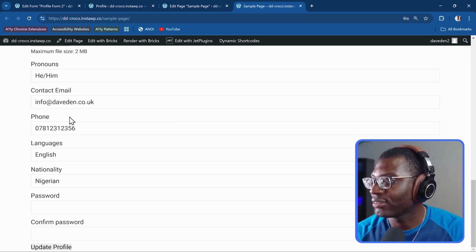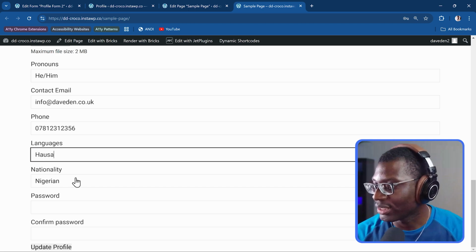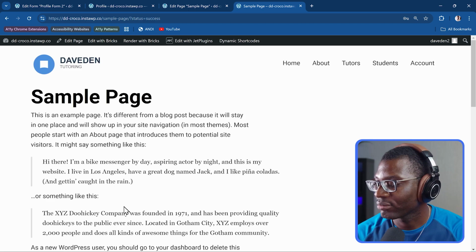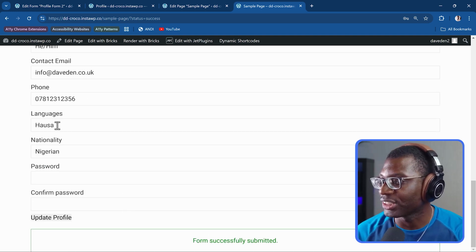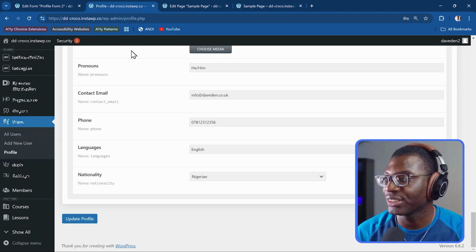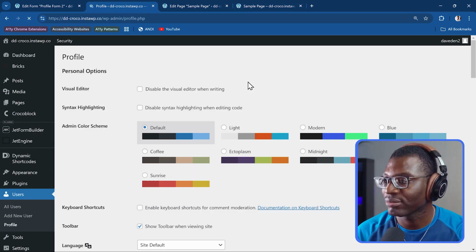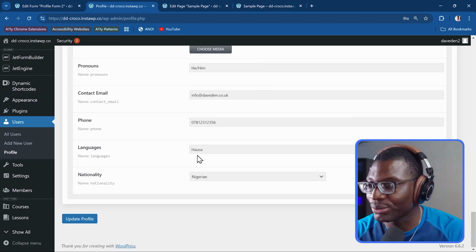So now let's change one of the values. So let's say my language is not English, but Hausa. And I'll click update profile. And it was submitted successfully. And now you see the languages has changed to Hausa. Let's go back to the backend and see if it actually changed. So I'll refresh on the backend. And we'll go ahead and see the languages has changed to Hausa.